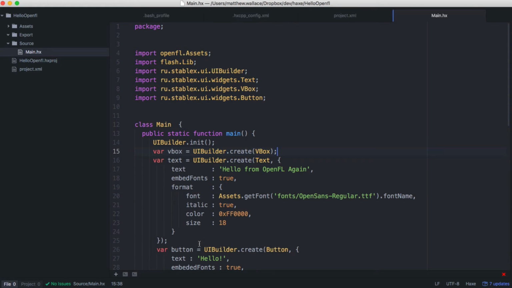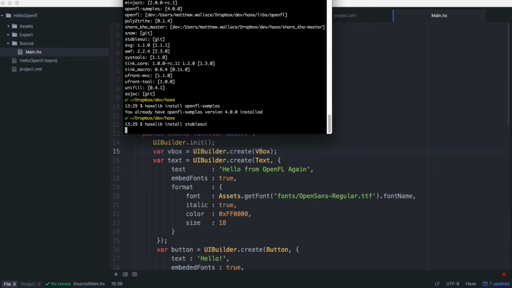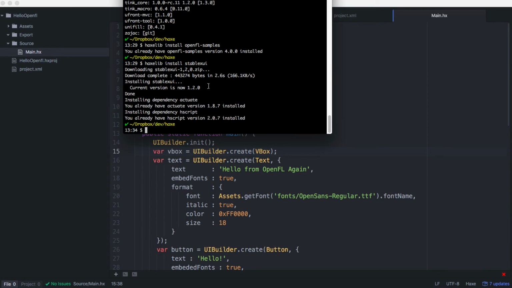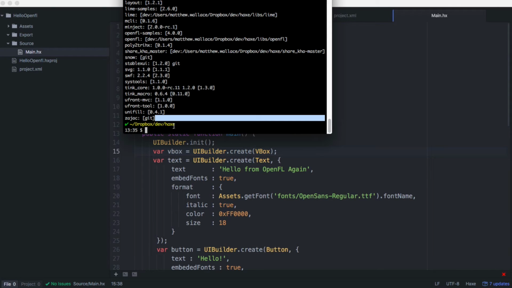So one thing you need to do is you need to go back to your terminal and you need to type in haxelib install StableXUI, and I probably already have it. Actually, I don't, because I think I have a development version of it. Cool, yeah, so you probably installed StableXUI version 1.2.0. Go ahead and remove that, and I will show you how I installed it.